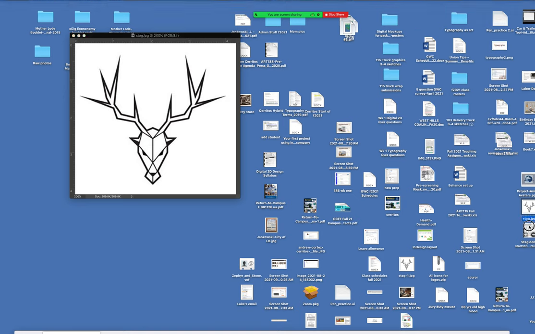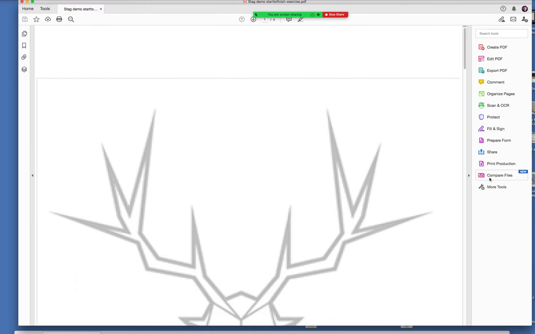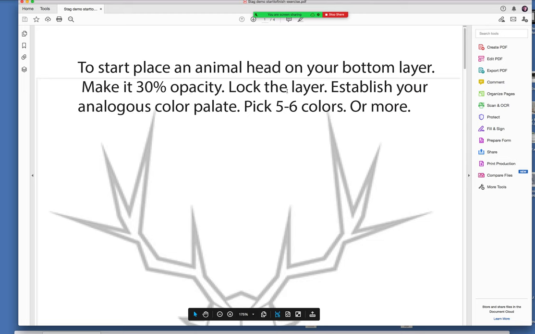Okay? Now, I'm also giving you this to show you the steps I'm doing for this. You don't have to do this, but I do like this technique and you might like it too. So this is the stag demo from start to finish. What I do is I start with an animal head on the bottom layer, make it 30% opacity, really light, lock it, and then I can draw over it.